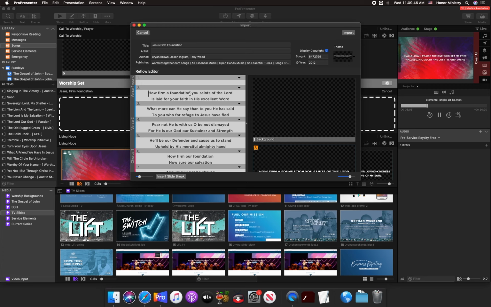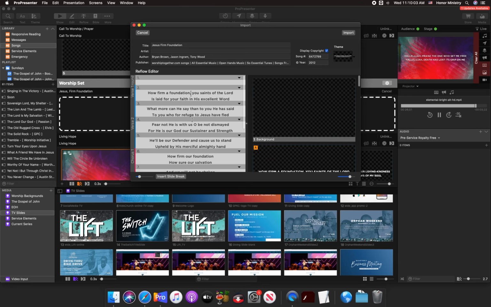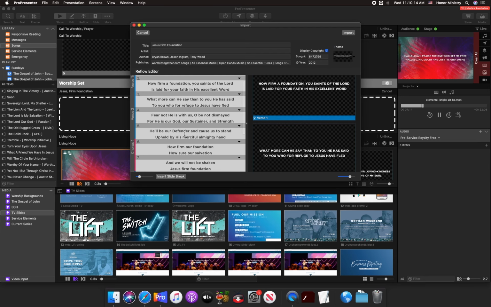Then, first verse, how firm a foundation. Sometimes I'll add in some differences, like how firm a foundation, you saints of the Lord, is laid for your faith in his excellent word. This is a modern remake of the hymn, How Firm a Foundation. Fear not, he is with us. Be not dismayed. Sometimes I'll add some punctuation.